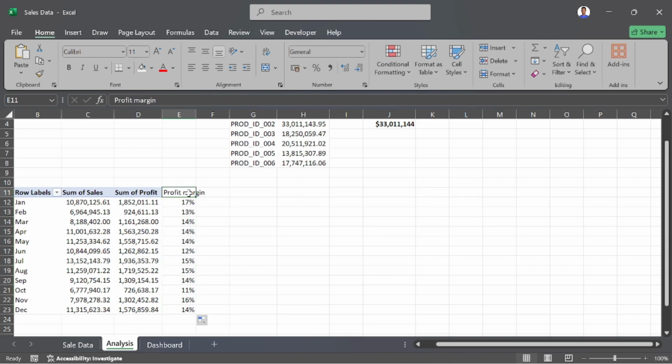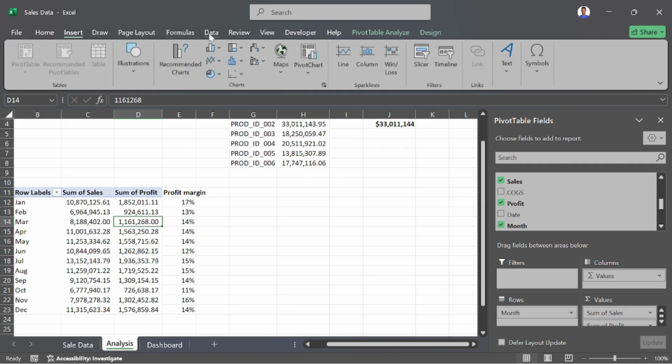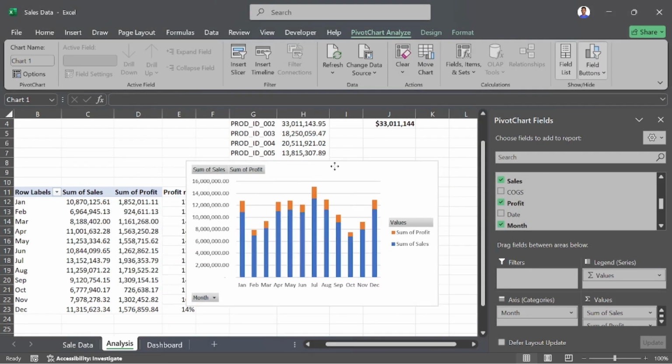Okay, so here we are just trying to create a profit margin for all of the months. Okay, and we want to visualize this particular data. So being in any of this particular field, we go to insert, then we try to insert charts. Okay, here we are going to use, good, this one will be okay. That's stack column. Let me use the stack column to visualize this particular one.